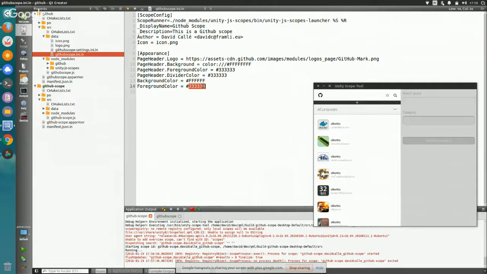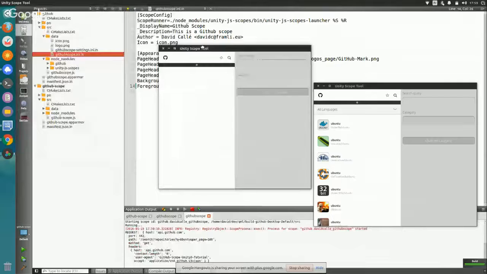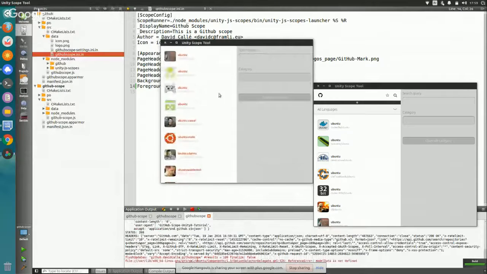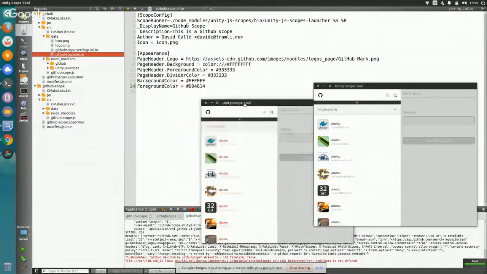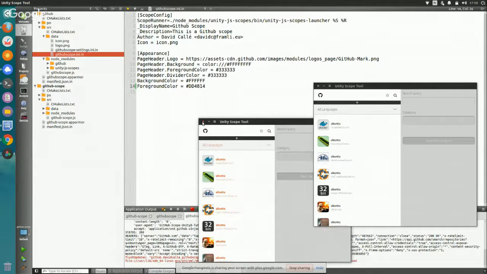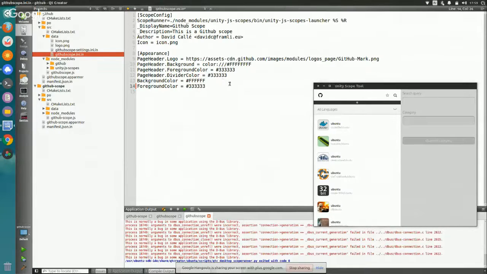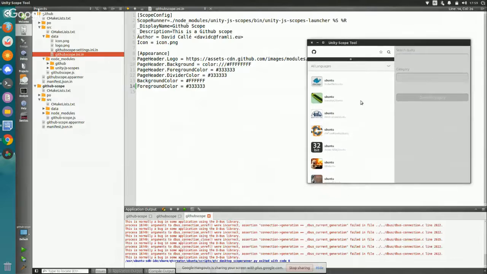So let's say I change it to ED4814, which is a nice color. And here it is. Everything is orange. This color scheme is okay-ish. Well, let's switch it back to something that looks more like GitHub, because the idea is to have a color layout that matches the service or whatever you are trying to display in your scope.